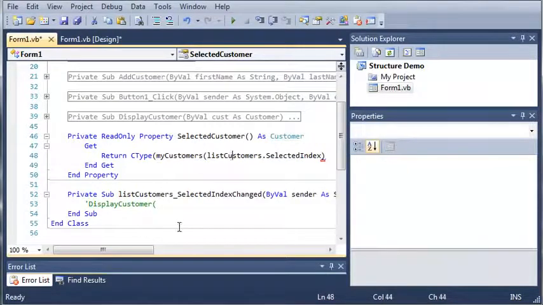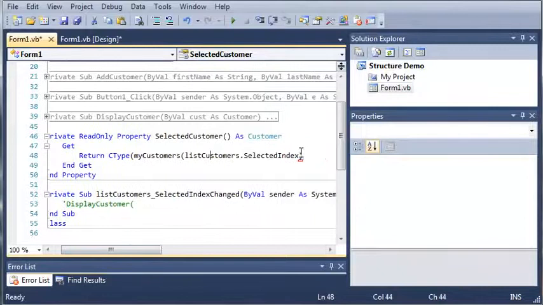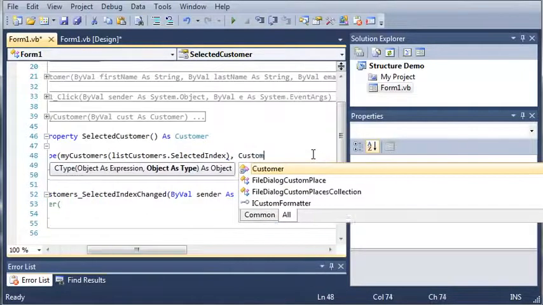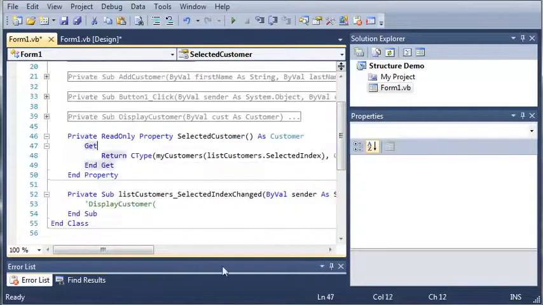So what it's going to do is if they select index 0, which is Sam, it's going to get the item in the array list my customers at the index of 0, which is going to be Sam. And so we're going to get that, and we are going to try and convert that to the type customer. So we'll just type customer, and that is our second argument because we're trying to convert it to a customer.